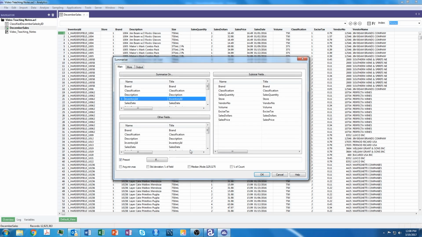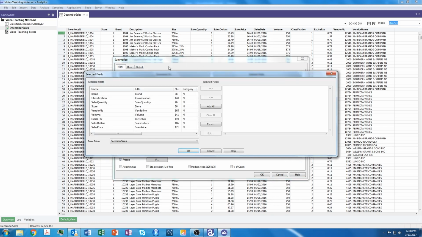Let's hit OK here. We want to get our same subtotal fields, so let's do that. Sales quantity and sales dollars. And hit OK.